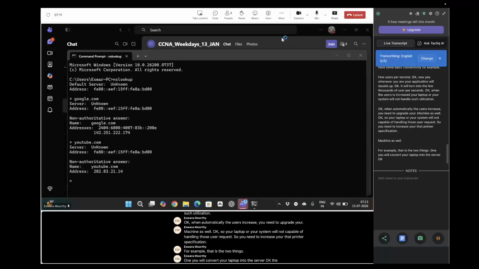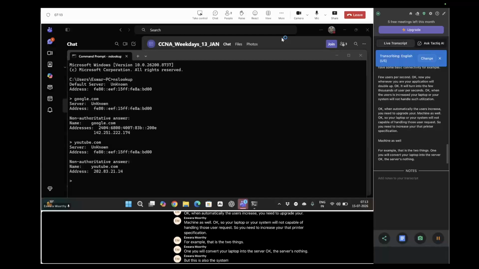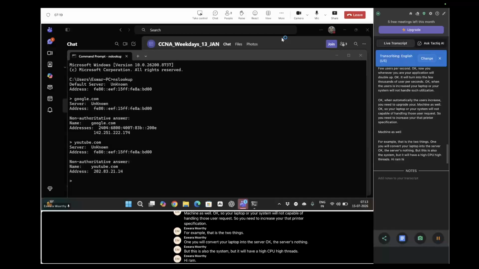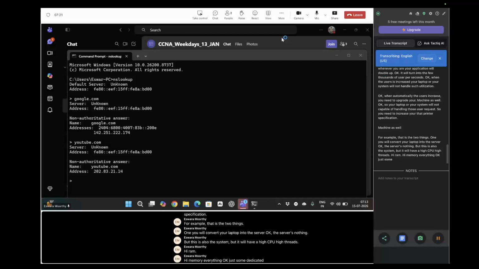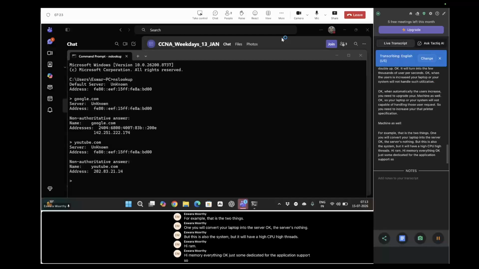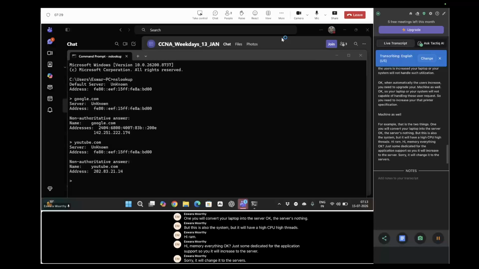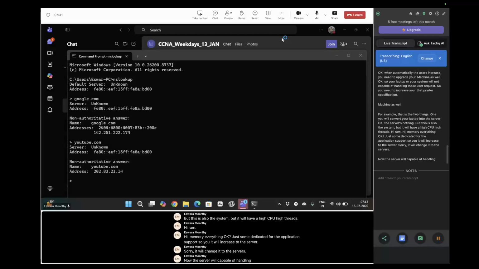The server is nothing but also a system, but it will have high CPU, high threads, high RAM, high memory, everything. It's just dedicated for application support. So it will change to a server. Now the server will be capable of handling those requests.